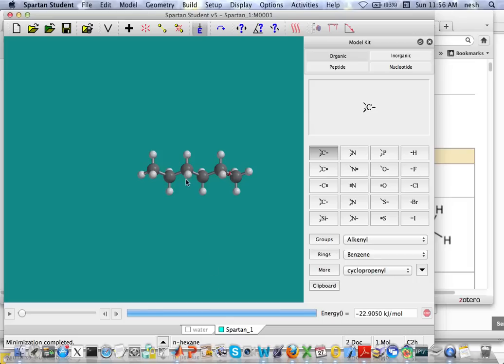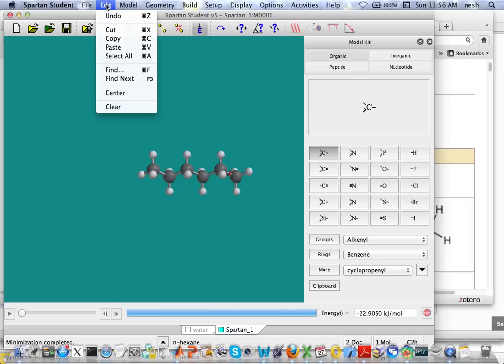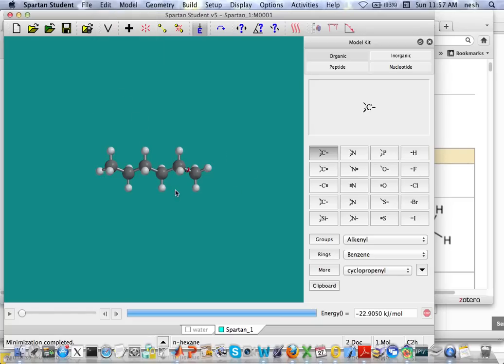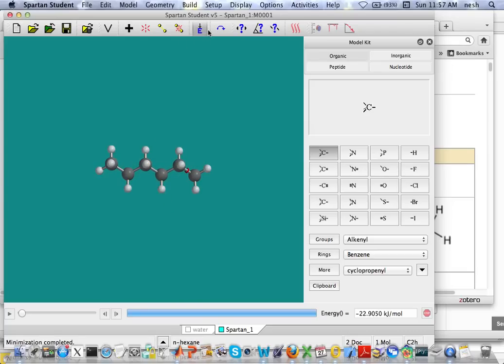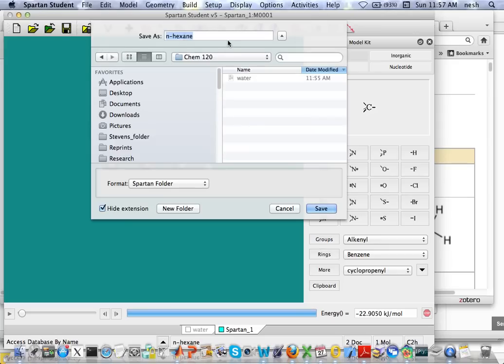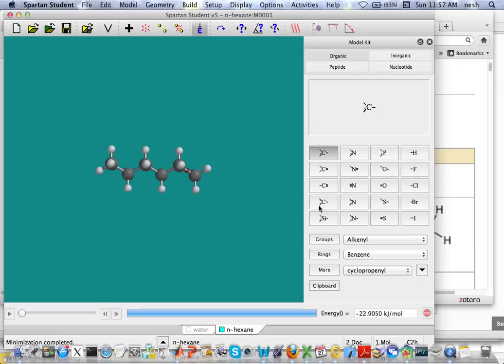There is a nice way to center things. I'll show you that. You go up to Edit, this pull-down menu, and dial up Center. Yes, so that puts it over there. Don't forget that you can left-click and rotate this molecule around, which I've just done there. All right, that looks good. I'll save this one. And it looks like Spartan has figured out that this is a hexane, a particular kind of hexane called n-hexane. I'm fine with that name.